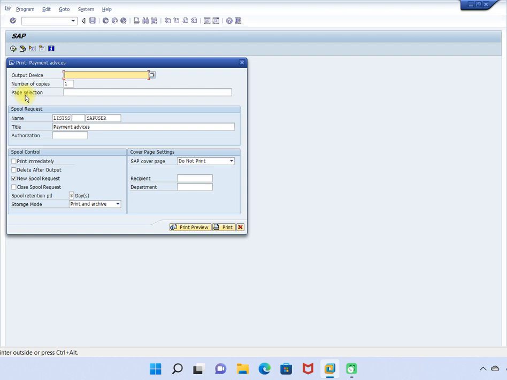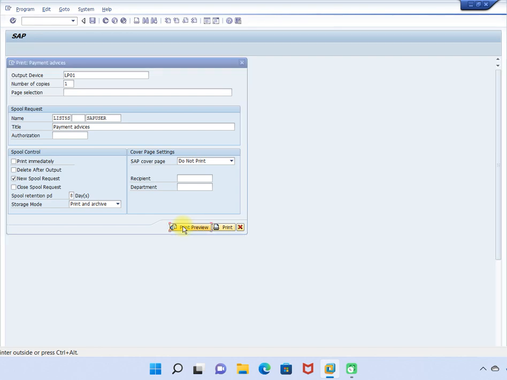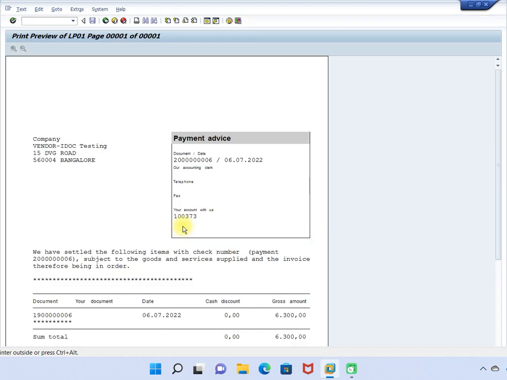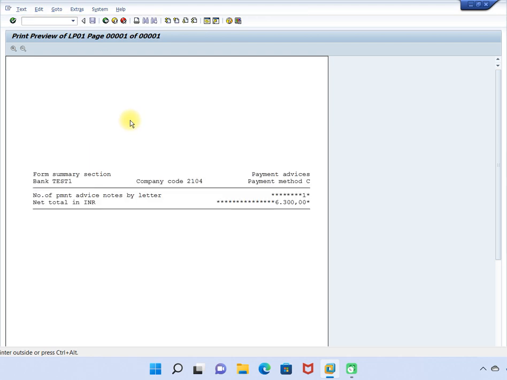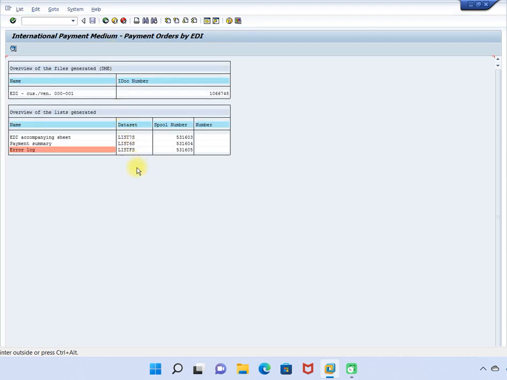Now if you want to generate the payment advice, you can go for LP01 here. Then go to print preview. See, this is how we can see the payment advice. This is the payment advice. Now please watch here. This is the header Idoc that has been created.